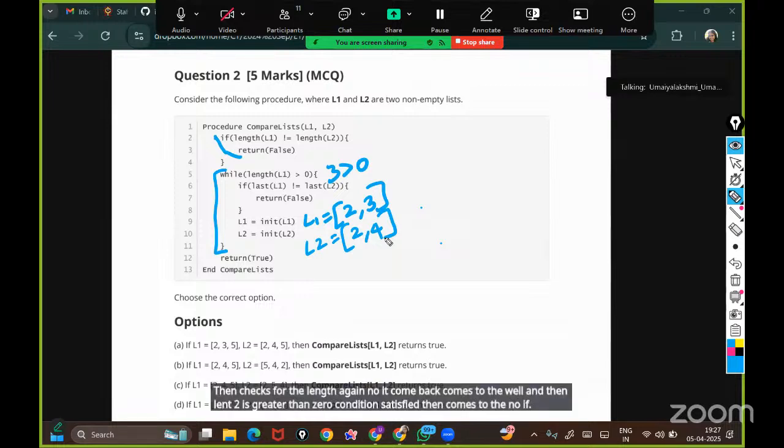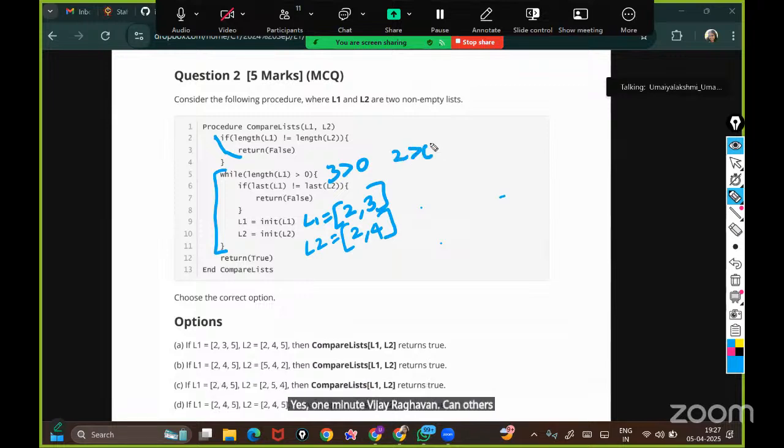Vijay Raghavan, can you start from this step? Can anyone explain other than him?